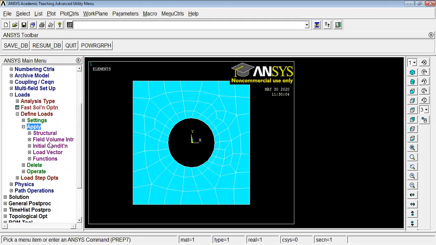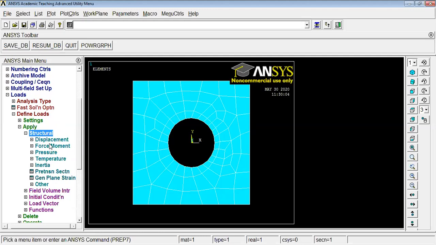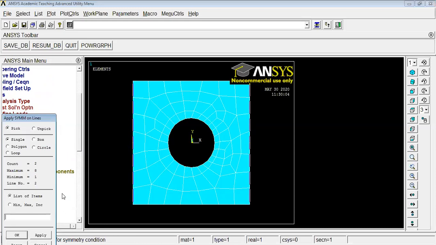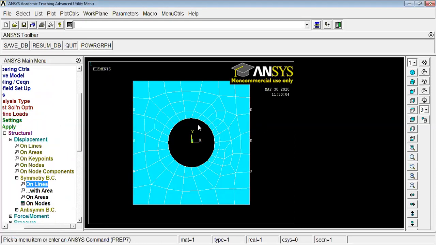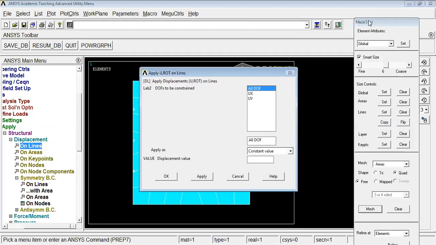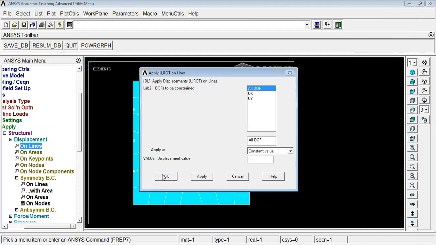First of all, I am going to say it is a structural load, displacement. The displacement values are symmetric in nature. So on lines, I will select the left and right lines first. These lines are symmetric in nature, and I will choose these as the fixed ends. So left and right end as fixed end. So select these two. All the degrees of freedom are fixed for these two lines.